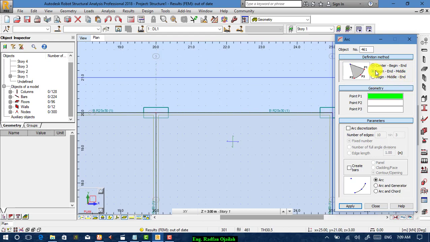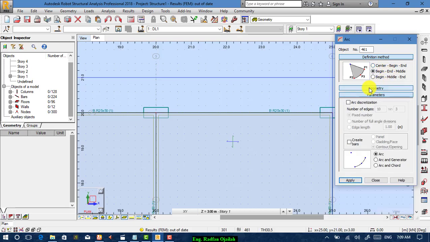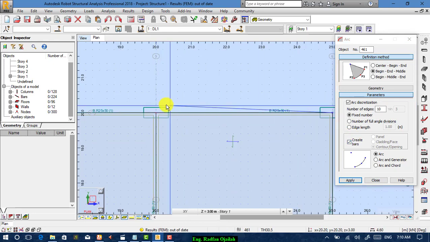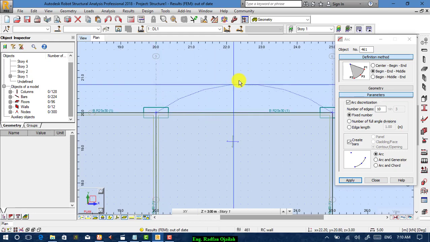We select the middle one, which is begin, end, middle, and from geometry you can define 3 points, and parameters contain arc discretization, which is the number of segments at which the arc will be modeled or divided. So select it and select the create bars checkbox and start drawing, and the middle point.